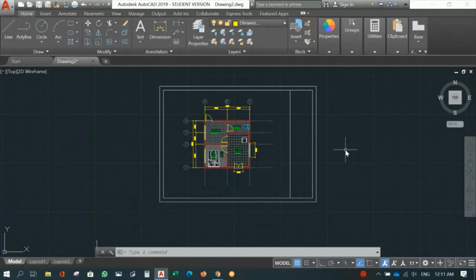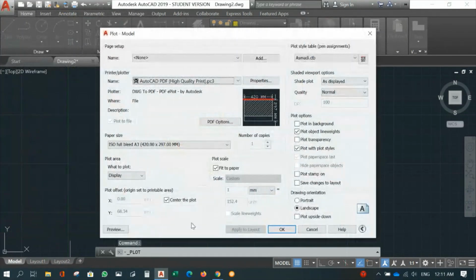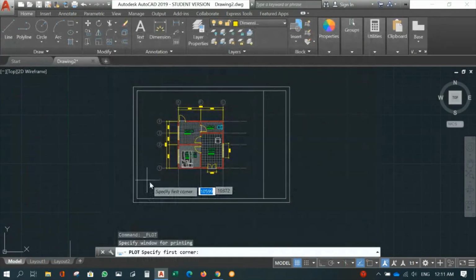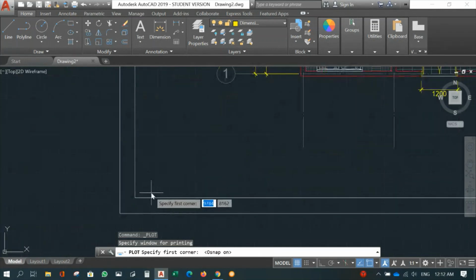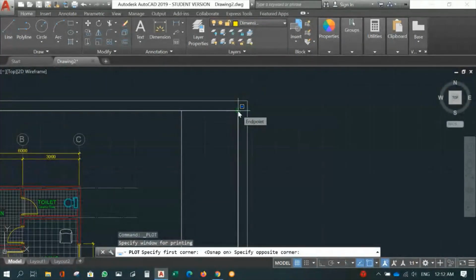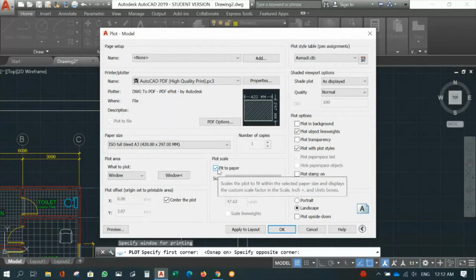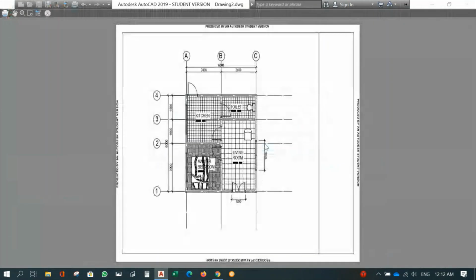To finish this today, you need to print this into PDF. So the last step is to click print again, and then change this to window, and select the window here. Please remember again, I continuously remind this: you need to select inside the boundary here, to the upper right boundary. Then go to fit to paper, click, and change into 1:50. And there you are.